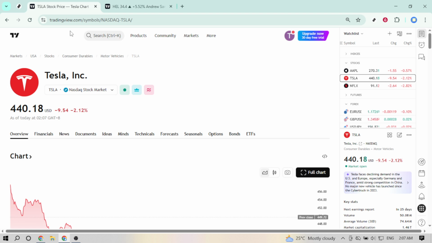On the left side of the interface, look for the symbols area. This is where you can search for and select the asset you want to analyze. Type in the ticker or name of the instrument and pick the one you want. Choosing the correct symbol ensures the chart reflects the market you intend to track.